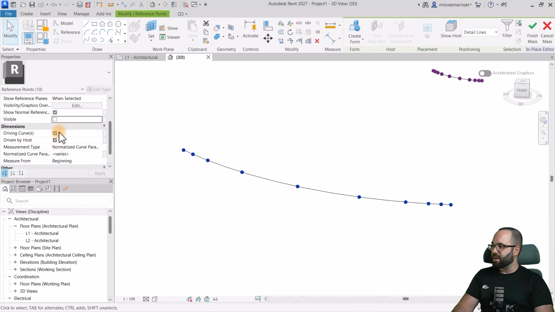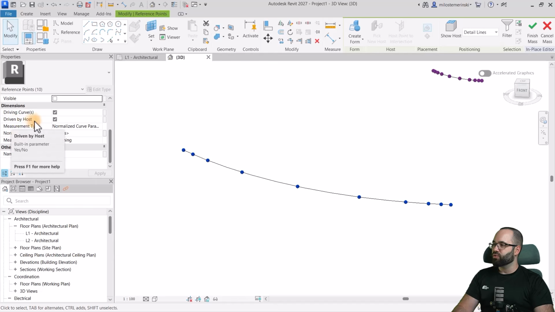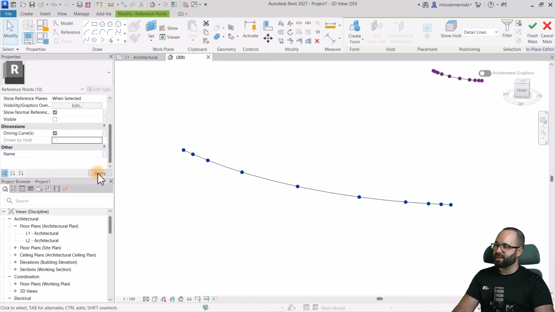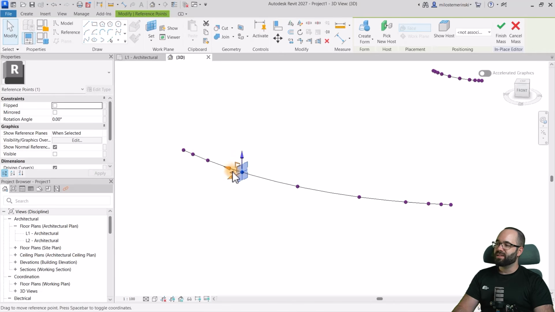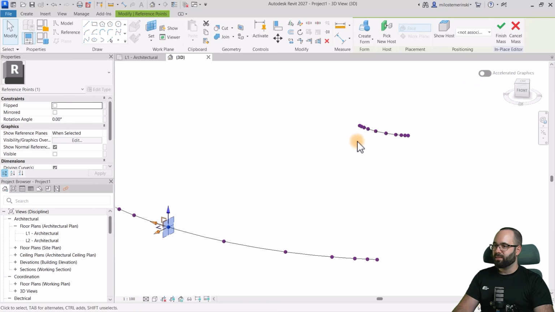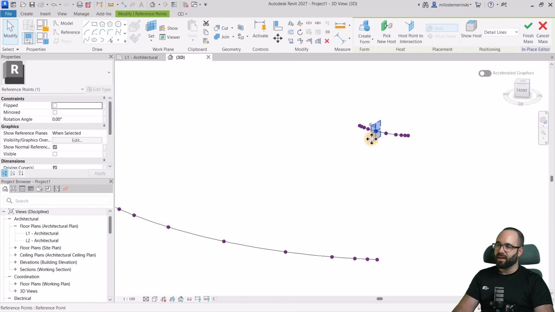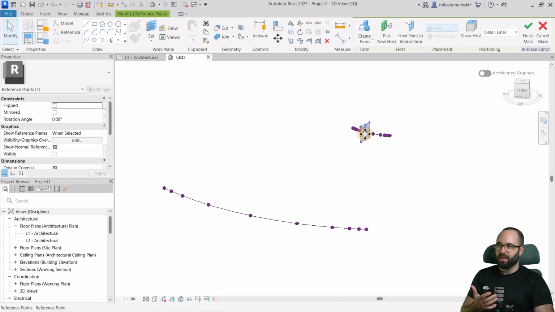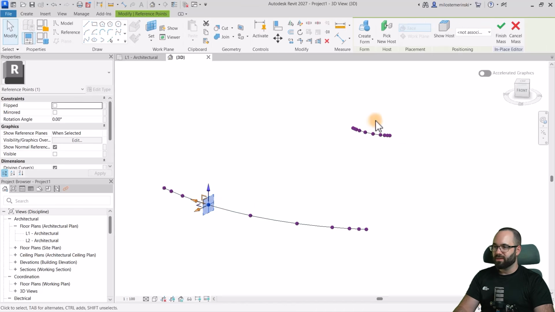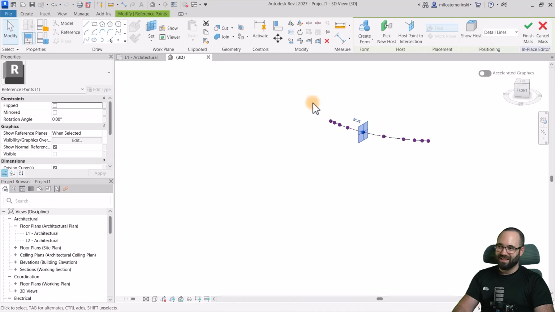Then you go here to properties and you search for driven by host and you uncheck that, hit apply, and now as you can see we can move these points in 3D. Here where we have not done that, as you can see the points look like this, so they're kind of useless for moving them in 3D. So these are good, these are not so good, so let's fix these as well.